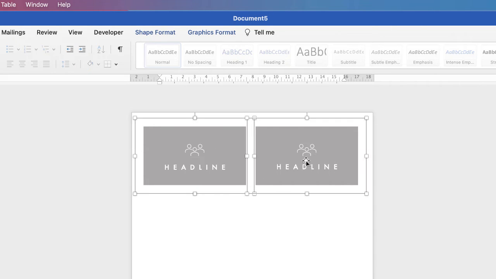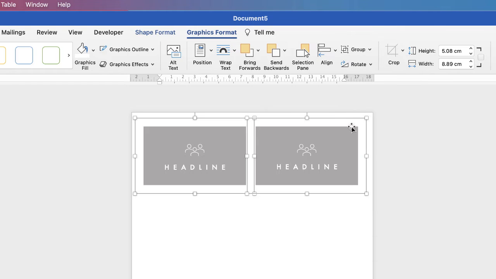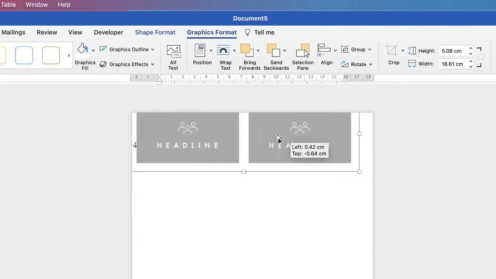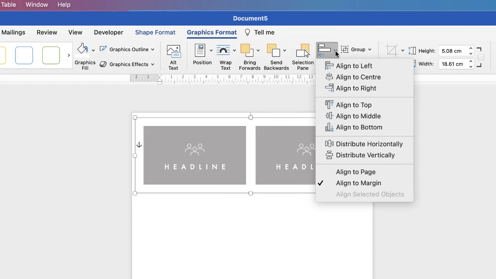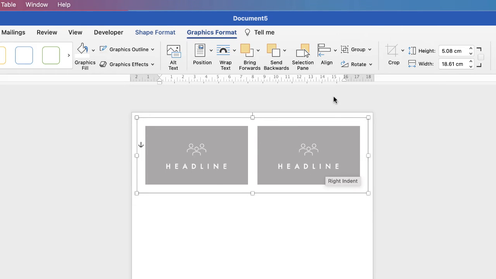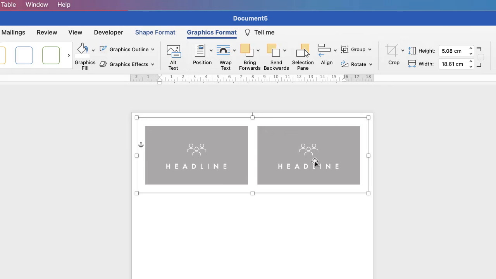And then I'm going to select them. Go to graphics format, go to align and align to top. Once they're perfectly aligned, I'm going to go to group and select group. Then, as you can see, you can move them round together in your document. Then I'm going to go to the alignment tool again and I'm going to align them to the center of my document. Make sure on the align menu it's checked at align to margin. Perfect.